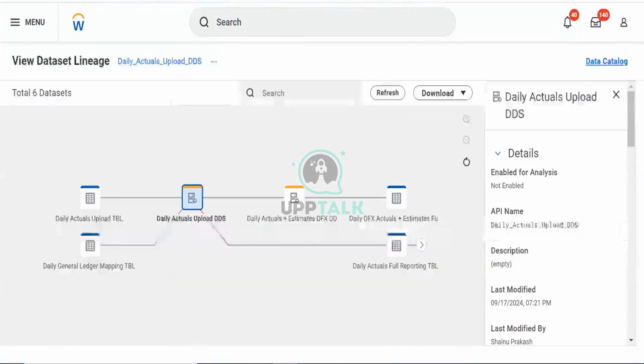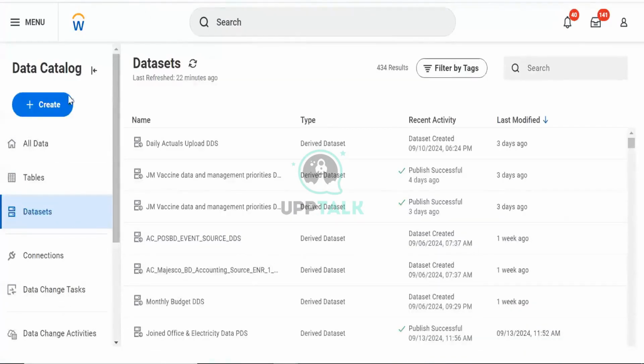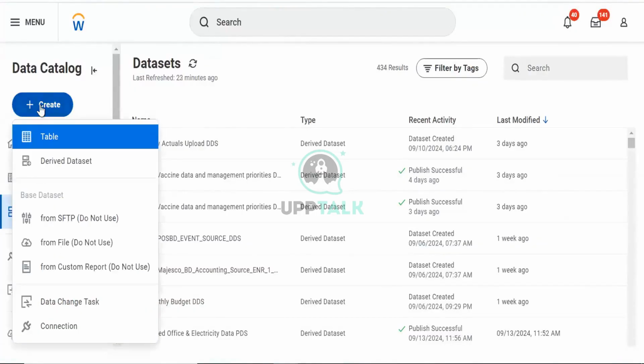Yes, all this configuration we will be doing. Now we will start with the creation of the dataset. To create a dataset, first of all, the option is to create over here. It will ask us what to create. You can see for base dataset, we are getting these options: table, derived dataset, base dataset. It is giving us three options: from file, custom report. We discussed three types. These are the three types and these are the connections.